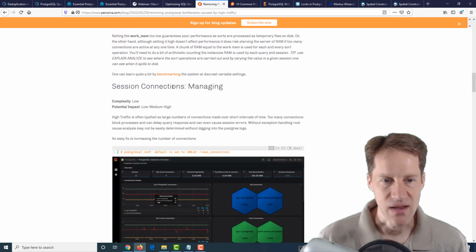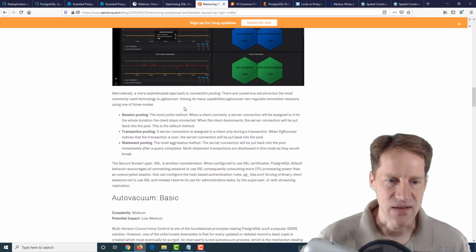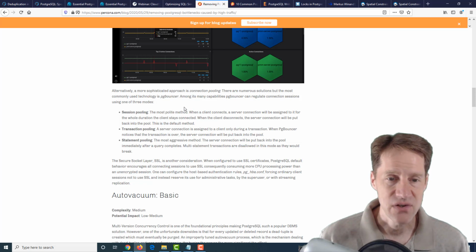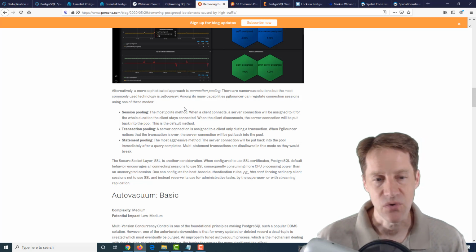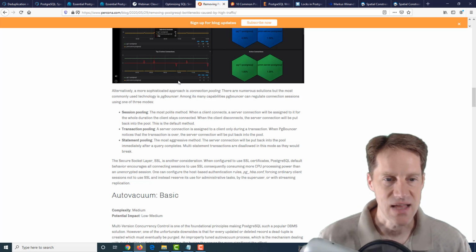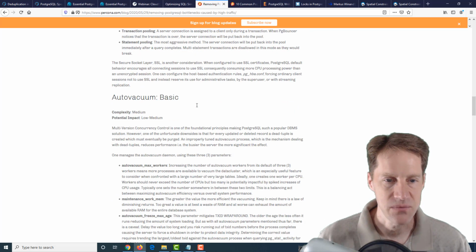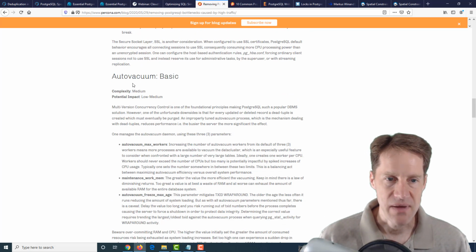The next, they talk about session connections and how to manage those. Basically, how many connections you're having, and once you start getting a lot of traffic, you're probably going to want to use a connection pooler like PgBouncer. So they discuss that and the different pooling options that are available. Then they're talking about optimizing autovacuum. Now, interesting, they say some of the parameters that you should be changing are the autovacuum max workers, maintenance work memory, autovacuum freeze max age.